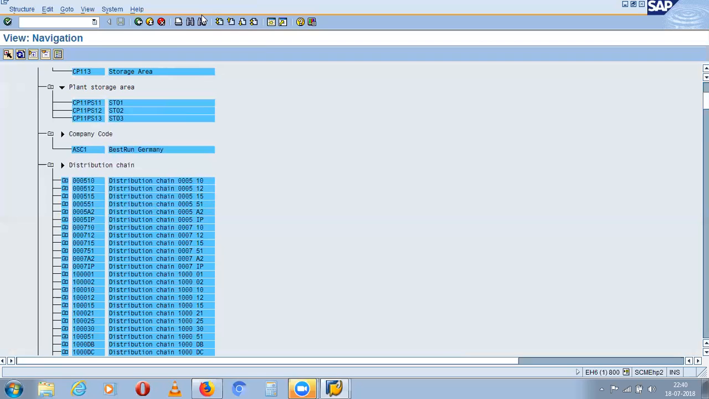See, that is why we are not directly using 1000 for training purpose, isn't it? We are copying from 1000 and then we are doing modification with our company code or with our plant, not with the standard company code or standard plant.